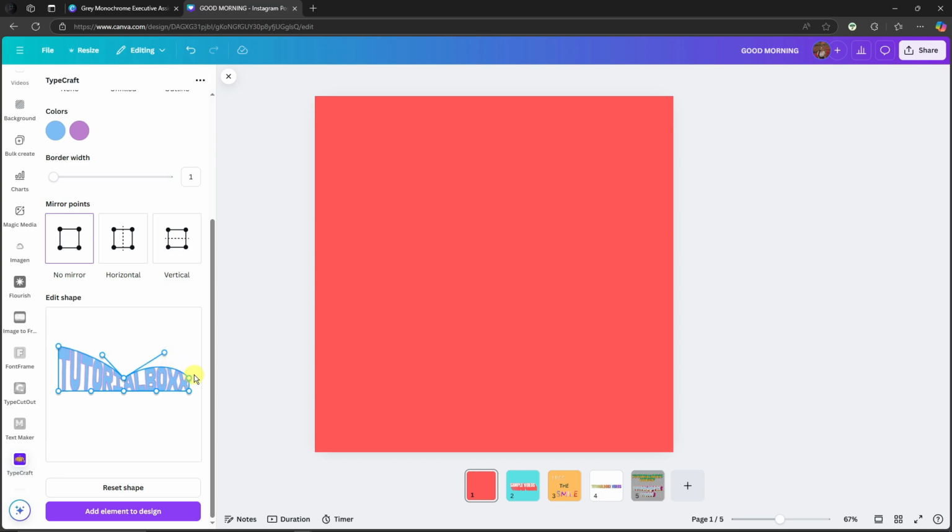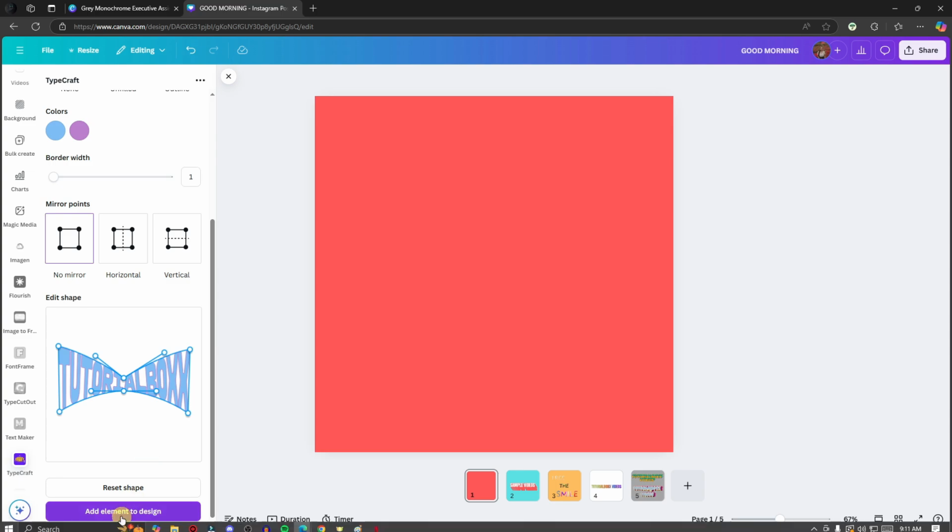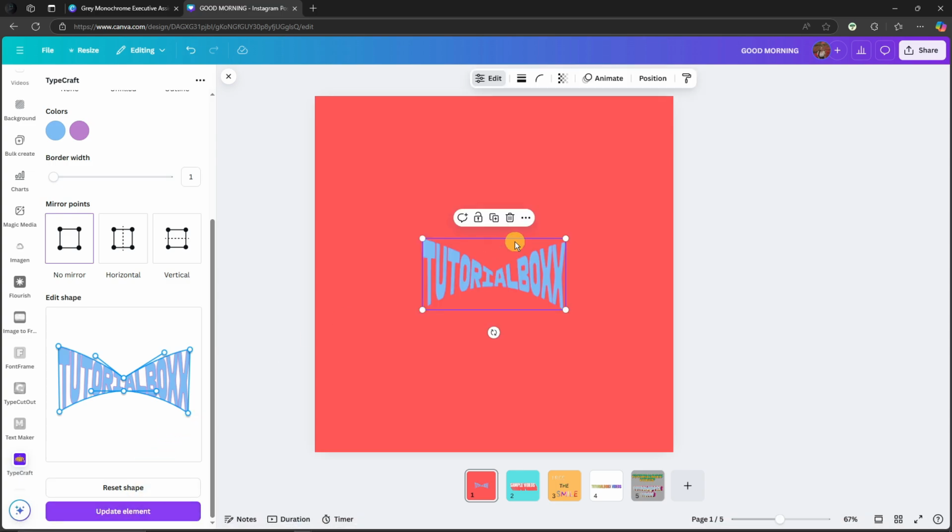As you can see right here, Tutorialboxx is gonna be right there. However, it looks more fun. Now increasing this one right here, same goes with this one, gives you a design that looks like a really good photo. Click on add elements, and we're gonna have this.